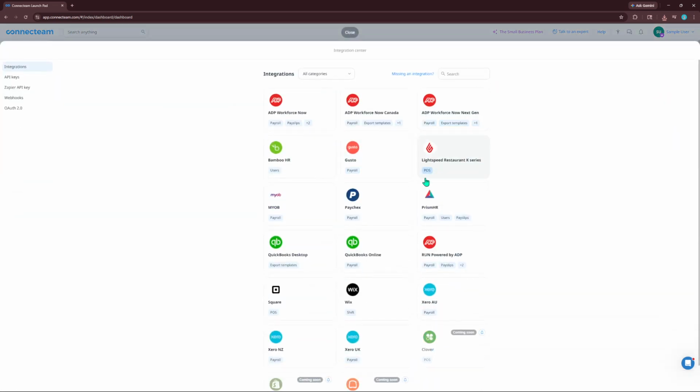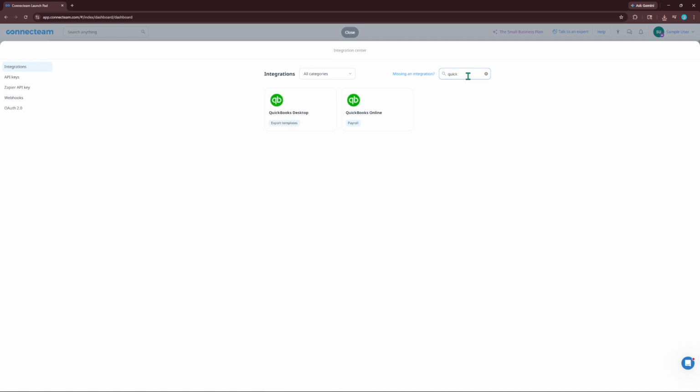Now that you're in the integrations section, you'll notice a search bar. This is where you can find all the different platforms that Connecteam can integrate with. Type QuickBooks into the search bar. As you start typing, Connecteam will begin to filter the available integrations for you. Once you see QuickBooks appear in the list, go ahead and click on it.